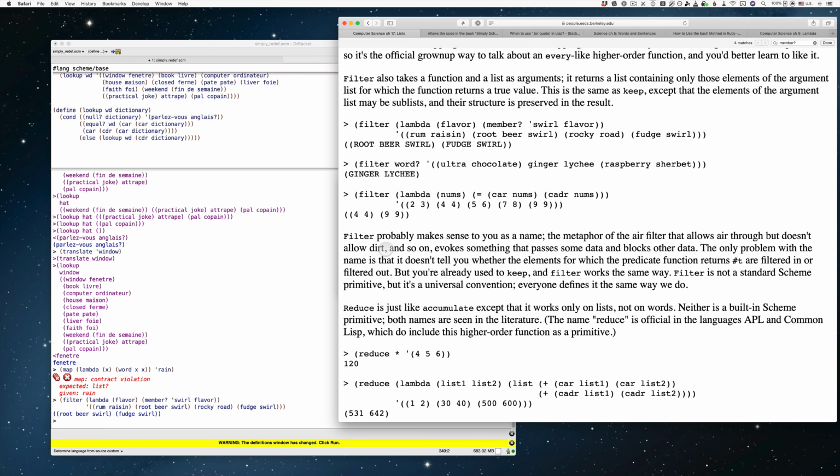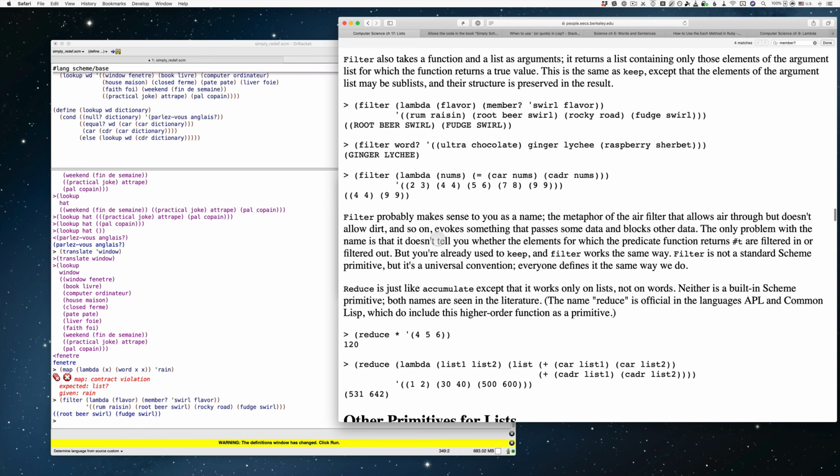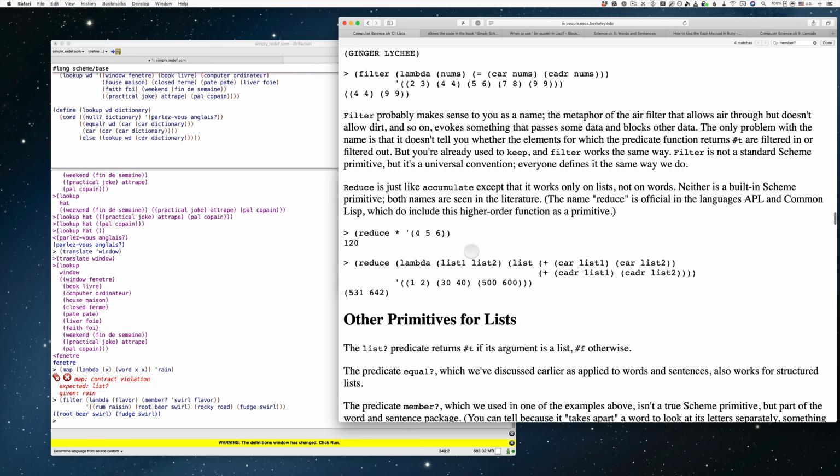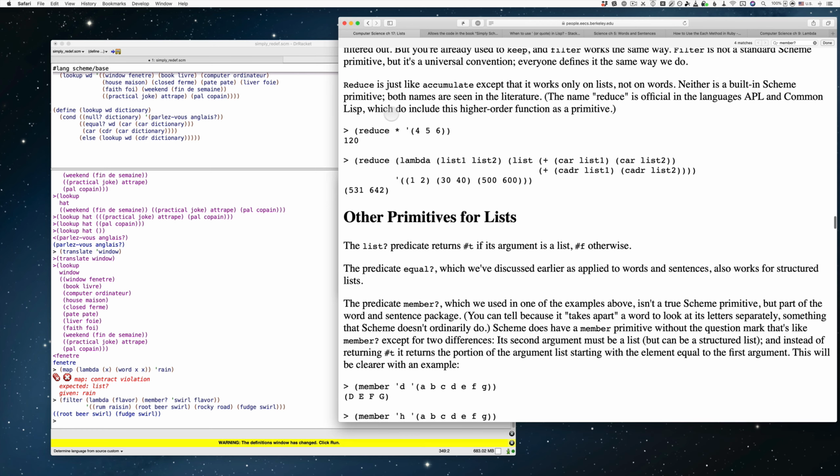Filter probably makes sense to you as a name, the metaphor of the air filter that allows air through but doesn't allow dirt and so on. It evokes something that passes some data and blocks other data. The only problem with the name is that it doesn't tell you whether the elements for which the predicate function returns true are filtered in or filtered out. But you're already used to keep, and filter works the same way. Filter is not a standard Scheme primitive, but it's universal convention. Everyone defines it the same way we do. Reduce is just like accumulate, except it only works on lists, not on words.